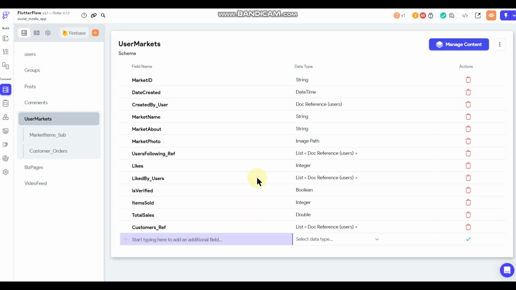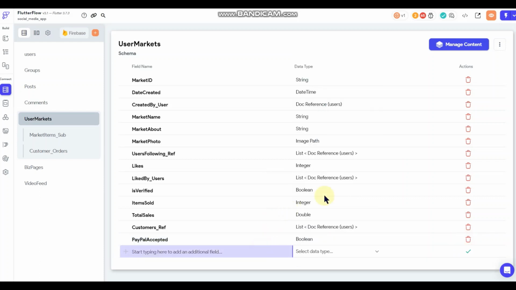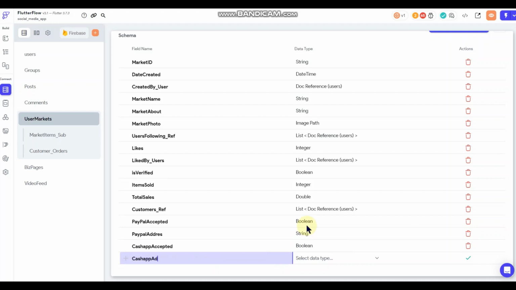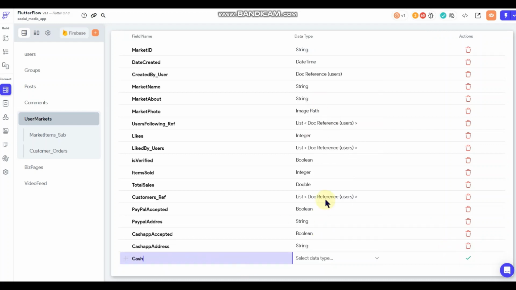So we're just going to do stuff that they can plug in themselves. We're going to do PayPal. And we'll set that as a true/false, and then we'll do their payment address there. And then we'll do Cash App accepted, and also the Cash App address. And then we'll just do cash accepted, which we don't need anything further for that.